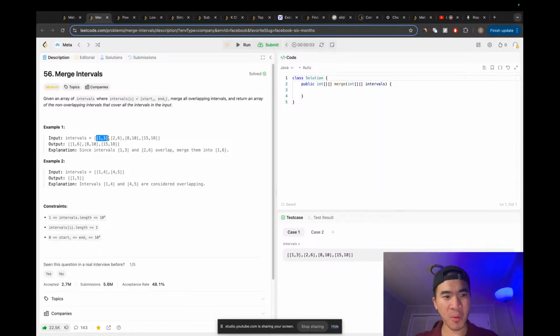As you can see here, 1 and 3 overlaps with 2 and 6 because the first interval ends at 3. However, the second interval starts at 2. So we merge them into 1 and 6. Now we check 1 and 6 with 8 and 10. There's no overlap because it ends at 6 and we start at 8. So we keep going. 8, 10, and 15, 18, there's no overlap. So we just return this list.